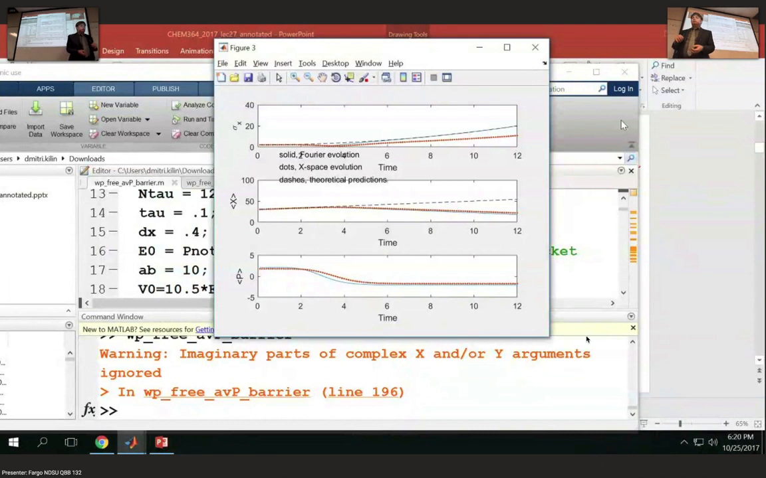So 3 minutes is a very short time. So I would probably present a couple of figures like this and move on.